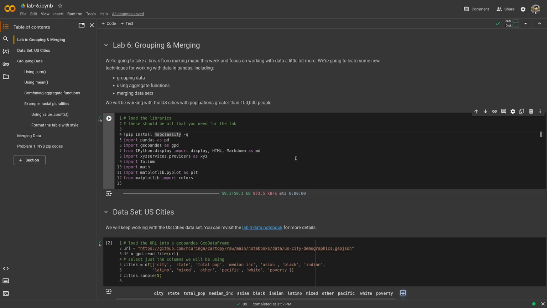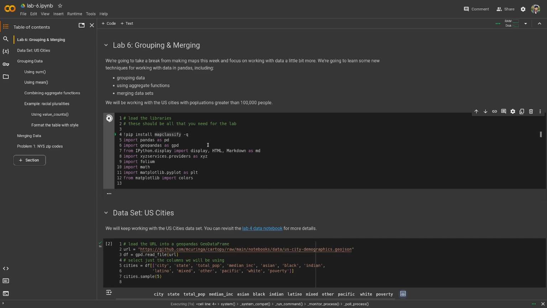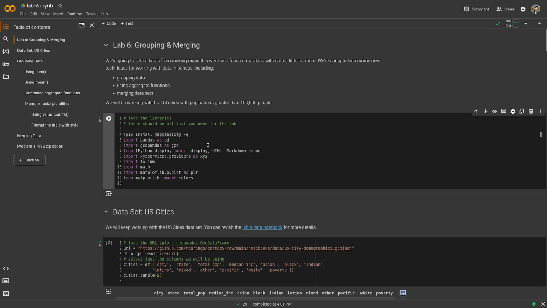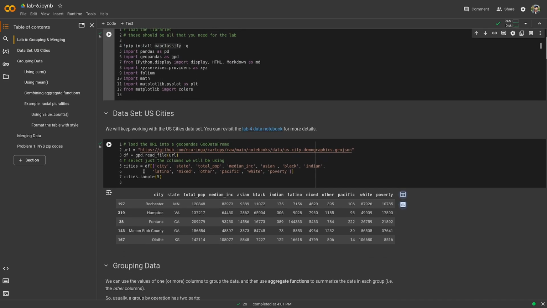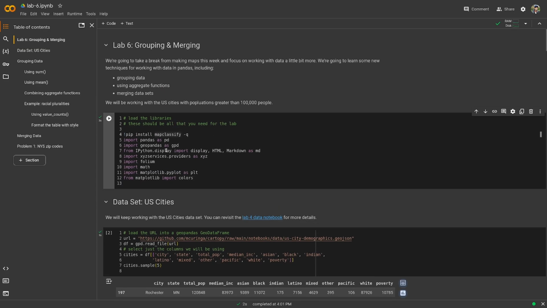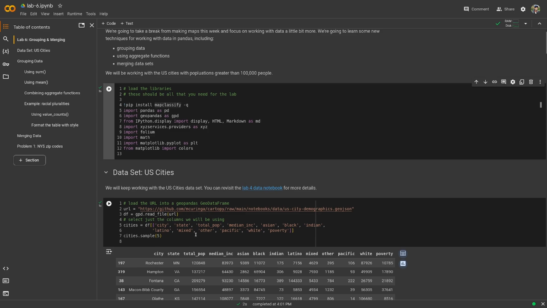So this week we're going to be looking at our city data, the U.S. demographics in cities that are larger than 100,000 people for the United States based on the 2022 ACS. And here I just loaded our libraries as usual. We're not adding any new libraries this week. We might not be using all of these, but I think we are mostly.